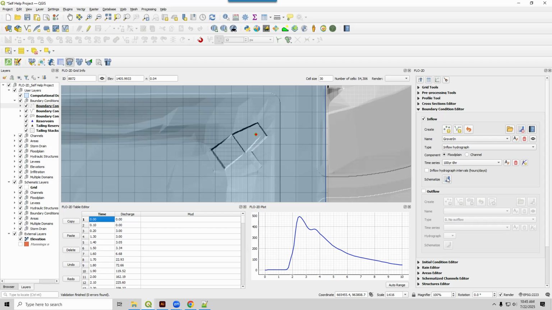The last thing we can do is schematize that, and that will convert that from user data to FLO-2D data, and that's that green grid element. That just means that we assigned this hydrograph to this grid element. Okay.